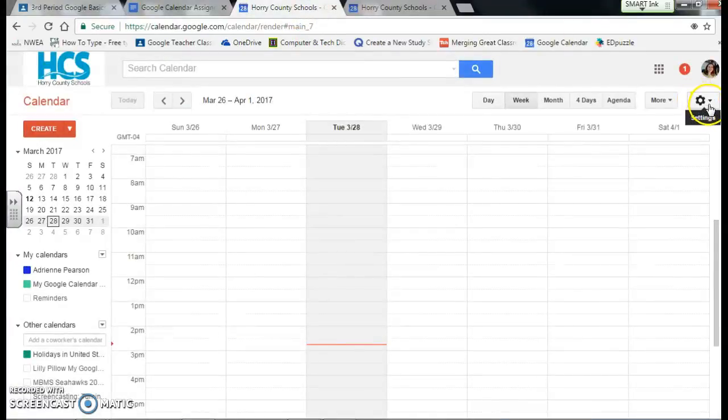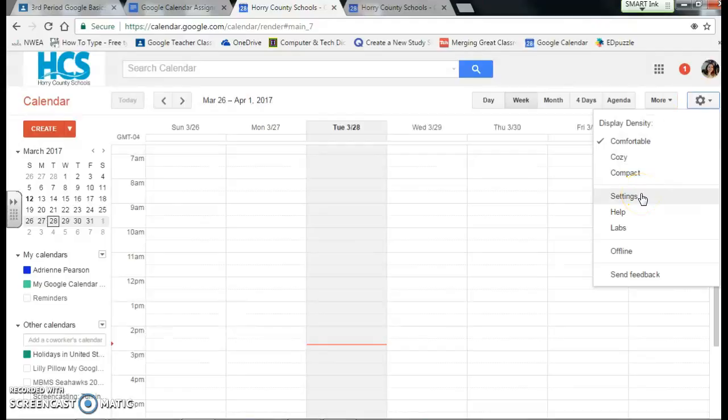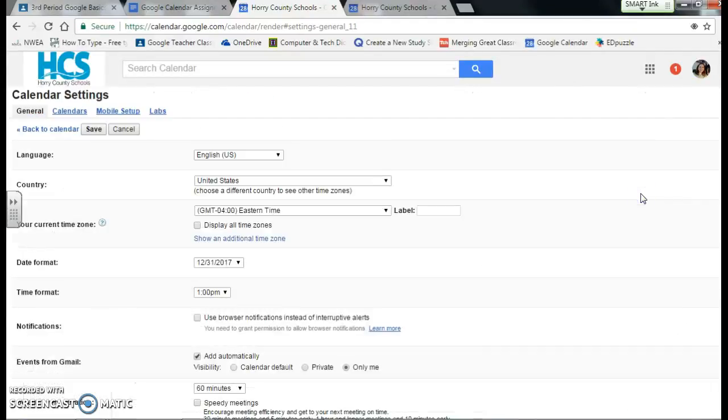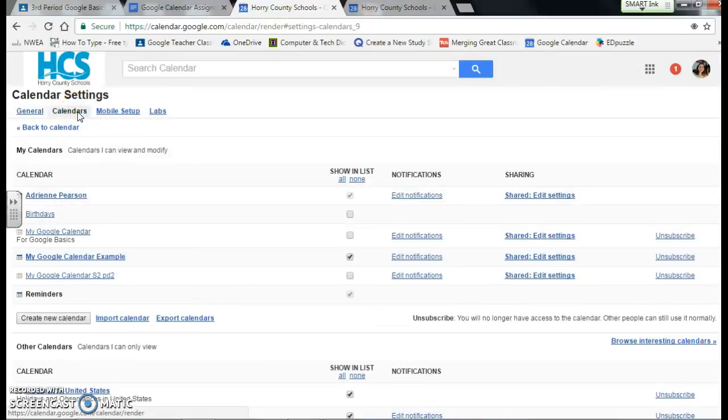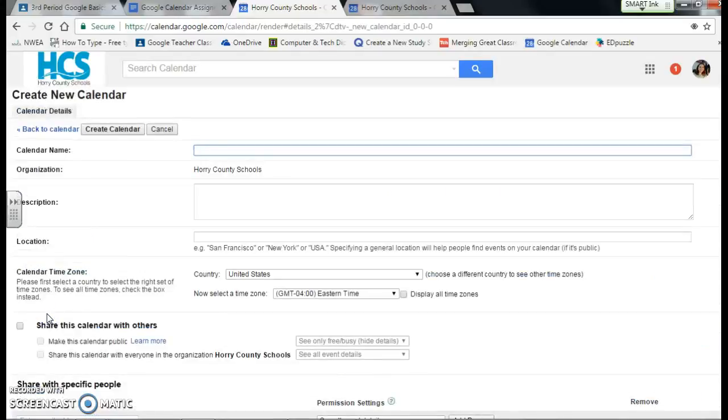So we're going to go over here to our settings and click on Settings. And then we're going to select Calendars from our menu bar. And then we're going to click on Create a New Calendar. And that is this little gray box right here, Create New Calendar. Okay, so you're going to click on that icon. And we are supposed to name our calendar My Google Calendar. I'm going to go back and capitalize this one.